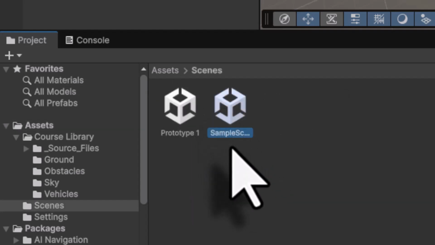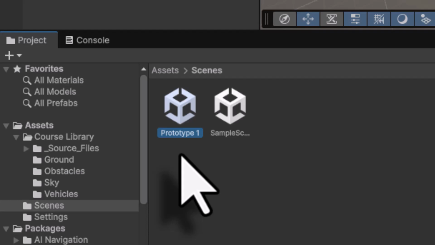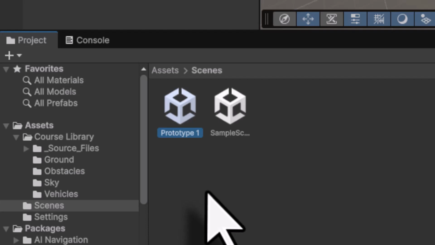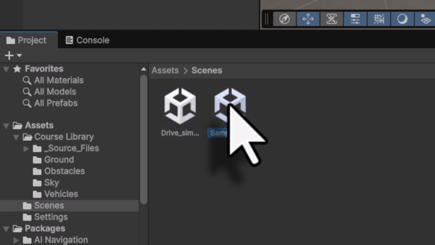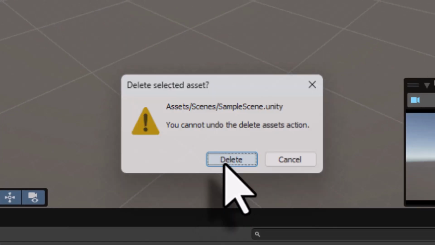Sample scene is the default scene that was created when you launched the Unity project, and prototype 1 is the scene added from your downloaded resource file. I select this prototype 1 and press F2 and name this drive_simulator. I select this sample scene, which is no more needed, and press the Delete button on the keyboard to delete it. It asks for confirmation here, and I click delete.